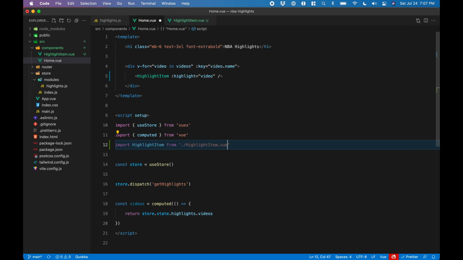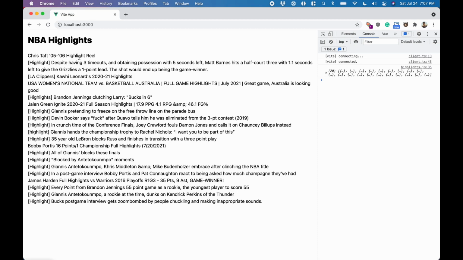from, okay, everything else should just work out of the box. Okay, so this is working. These are coming in from the component.